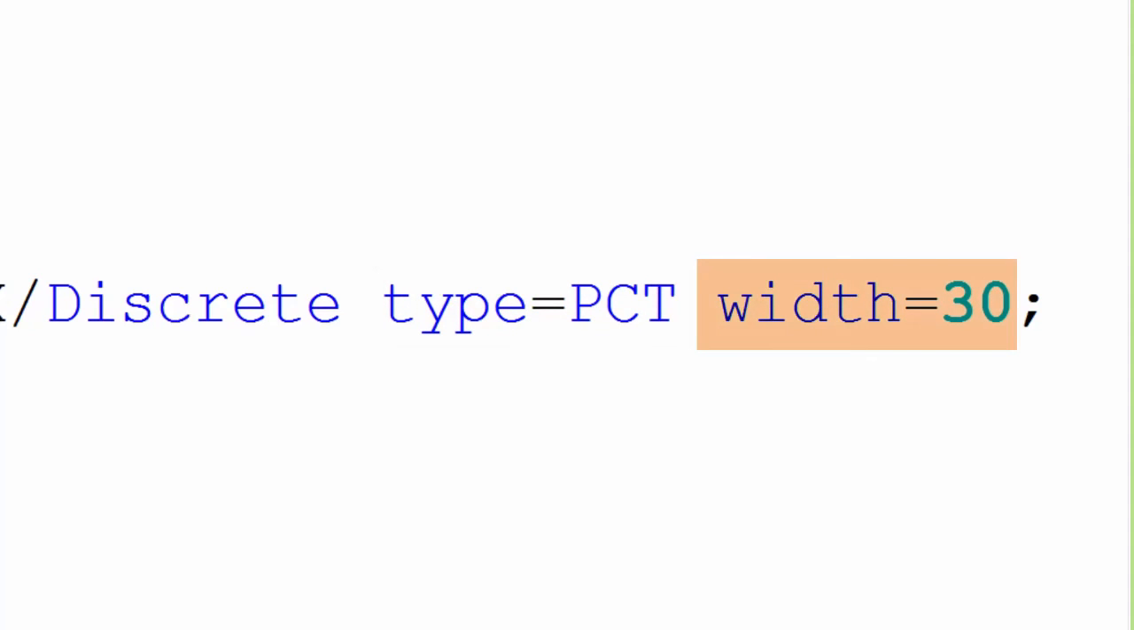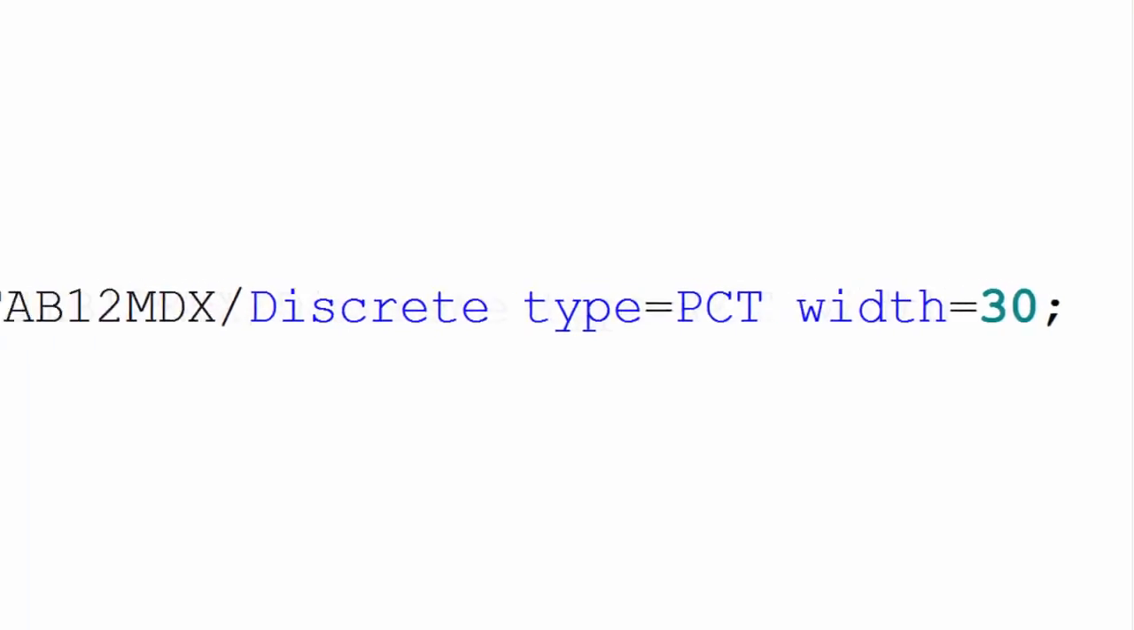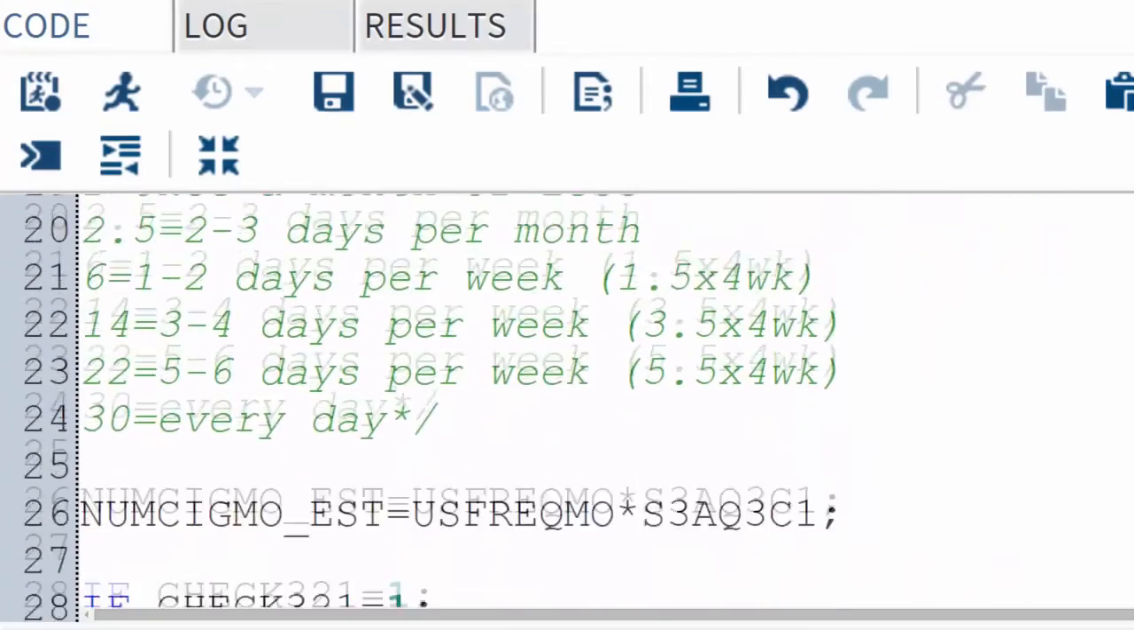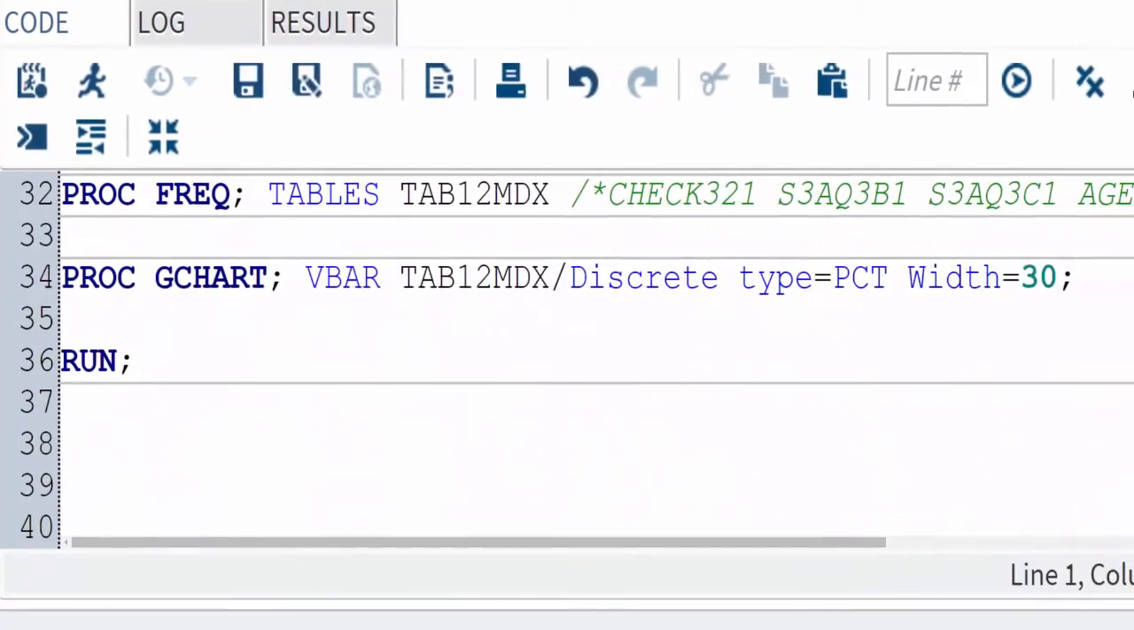Width equals 30 is code telling SAS to generate a chart with bars 30 units wide. You can definitely adjust the width size to suit your needs. Try width equals 25 or 15 and see how the look of the graph changes. And of course, this statement ends with a semicolon. Here's the proc gchart code inserted in our sample program. And we just save and run the program to generate the requested bar charts.